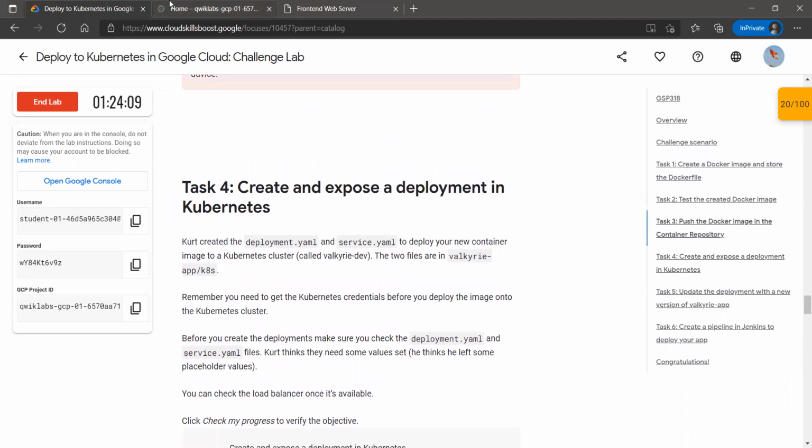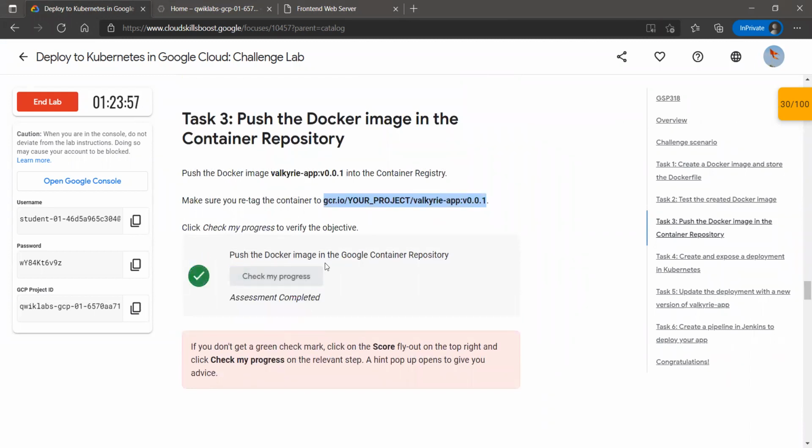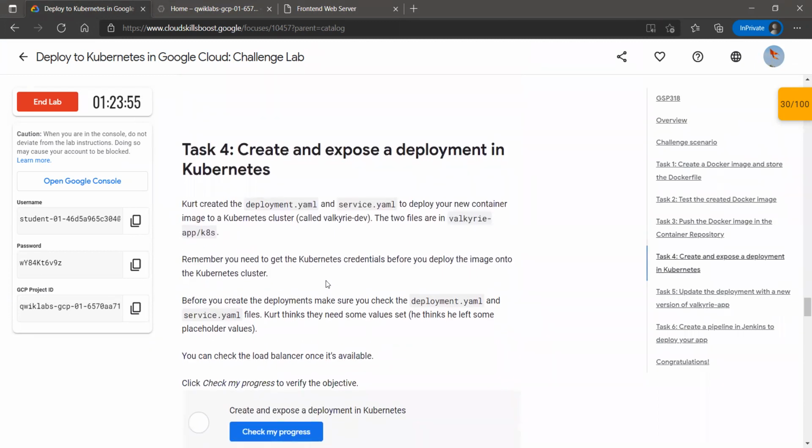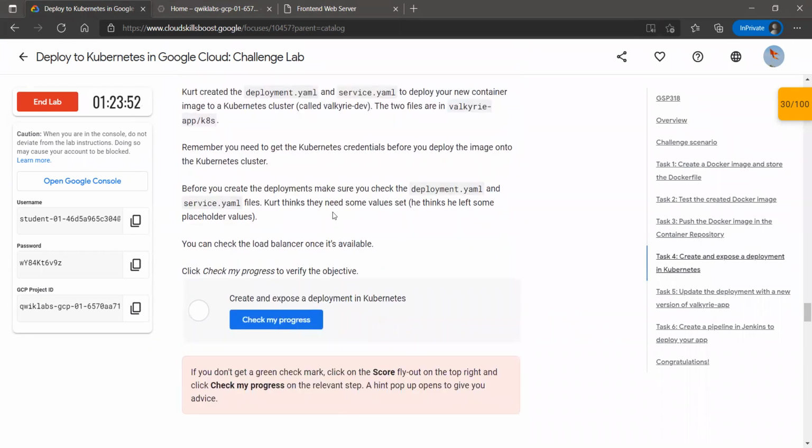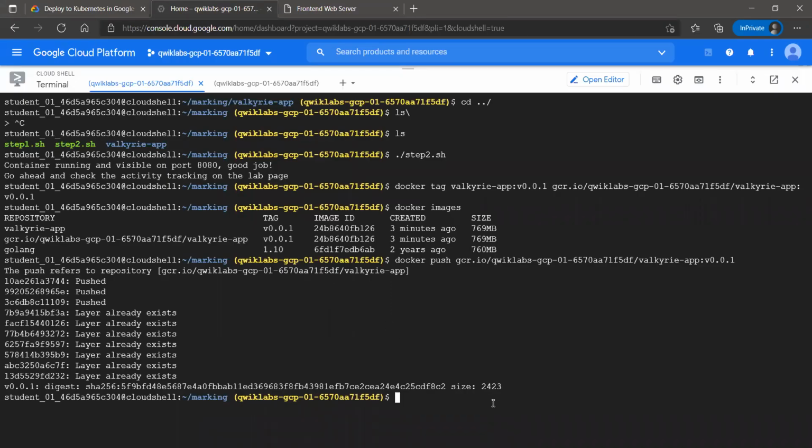Okay. Let's see if our task has been completed or not. Yeah, it has been completed. Now let's check if this works or not. Yeah. So task number 3 is also completed. Now this lab is telling us to check the deployment.yml and service.yml file on behalf of Kurt, because he thinks he has left some values which need not be there.